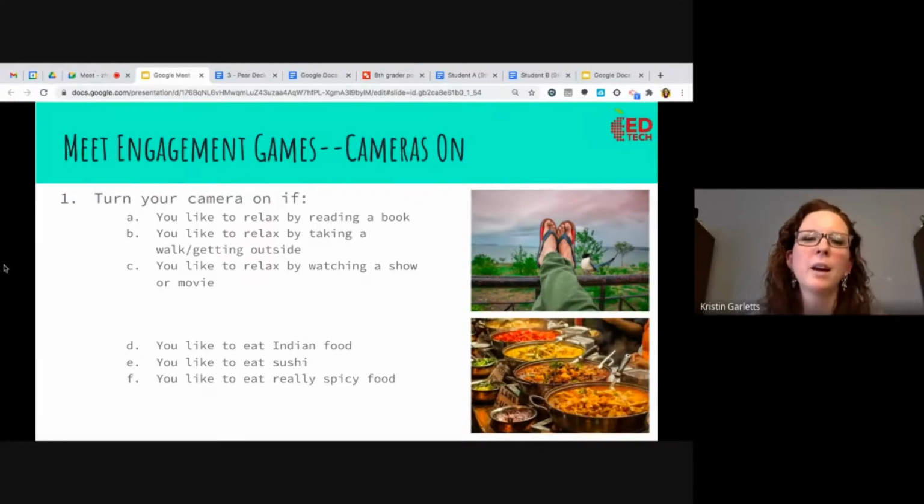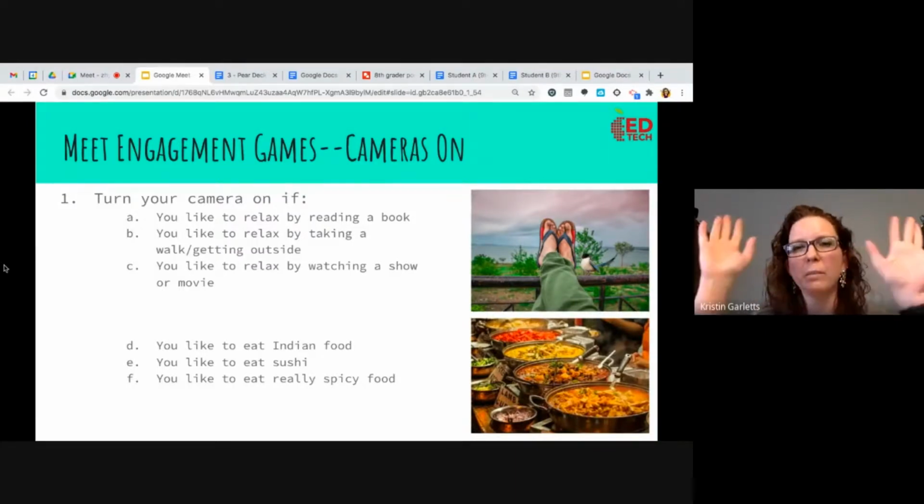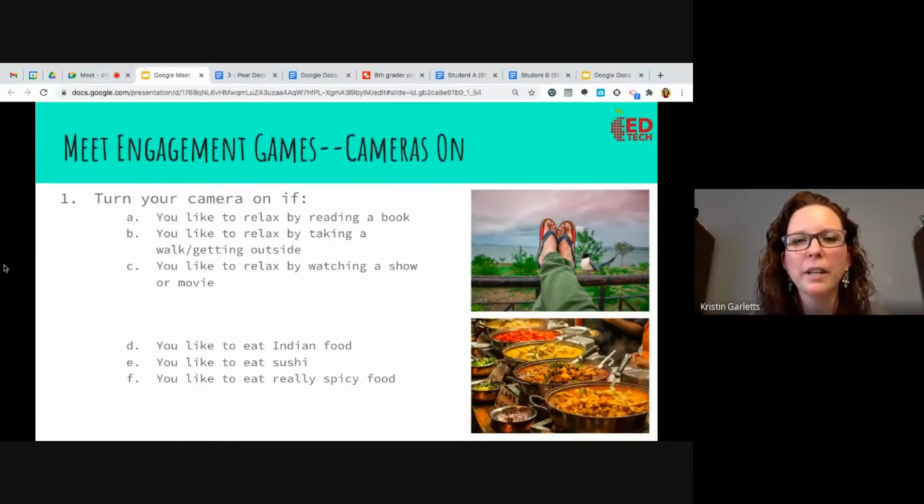But I just thought we should think about things that we relax and foods that we like to eat because it's the end of break. And those were the two things that I did over break that I really enjoyed. We're relaxing and eating. So cameras on if you like reading a book. And then everybody would turn on their cameras if they relax by reading a book. And then you say, okay, cameras off. And everybody turns their cameras back off.